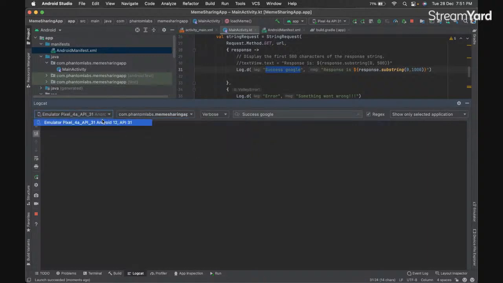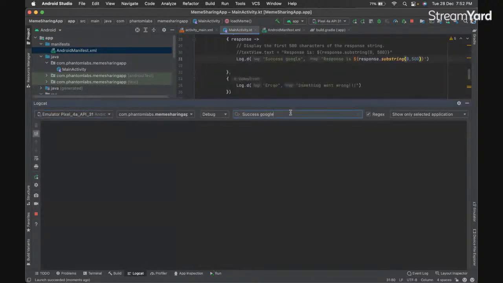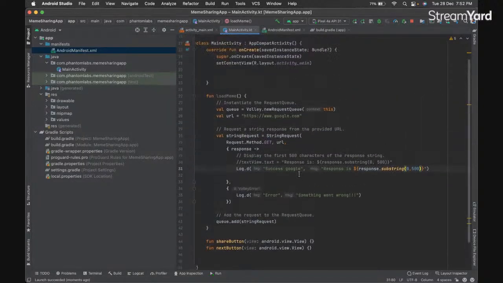Let me choose my emulator first. Okay. Let me come to the debug and then let me paste it. Okay, let me reduce the string size to 500. Logcat and again there might be some problem. Okay, we will figure it out.